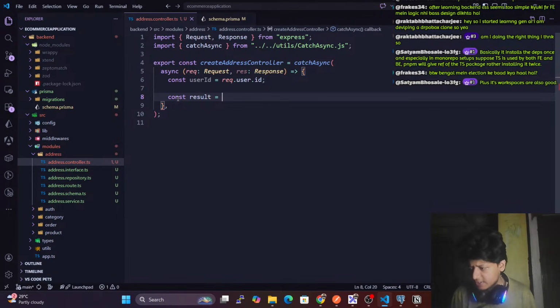Rakta Bhattacharya: Hey, so I started learning Gen AI. I'm developing a Dropbox clone. So yeah, I'm doing the Dropbox clone. That's a good project. That's a good project.